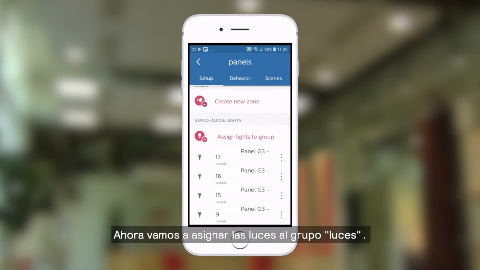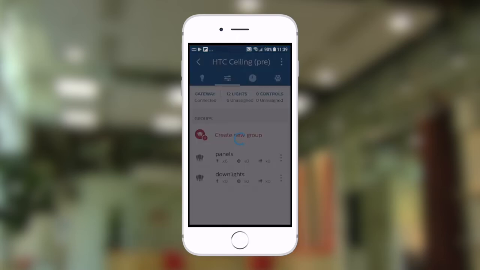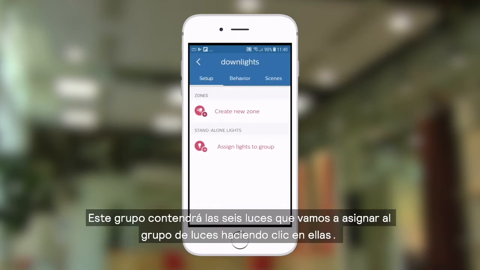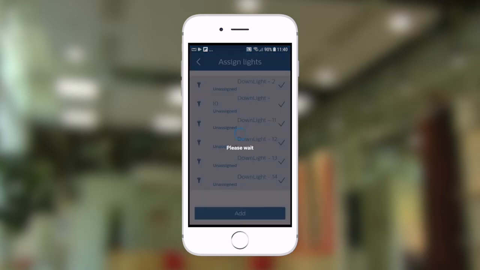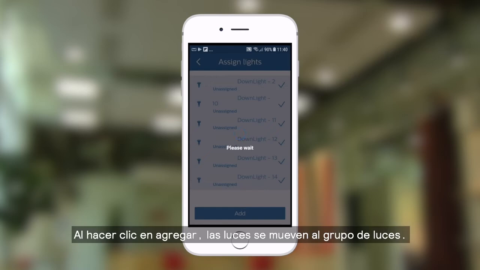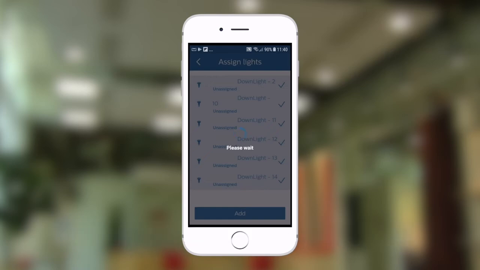We're now going to assign the downlights to the downlight group. This group will contain the 6 downlights. We're going to assign the downlights to the downlight group by ticking on them. By clicking on Add, the lights are moved to the downlight group.